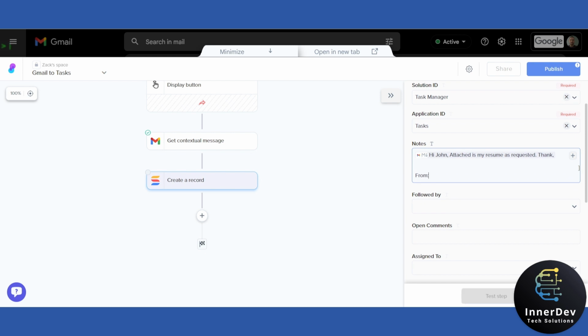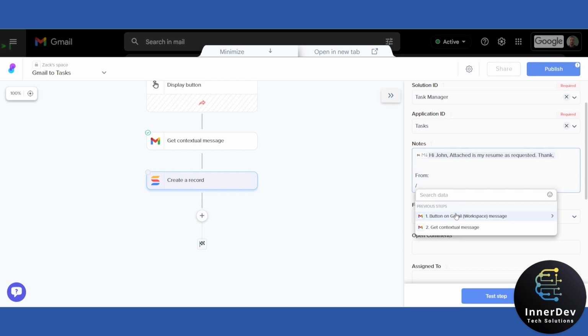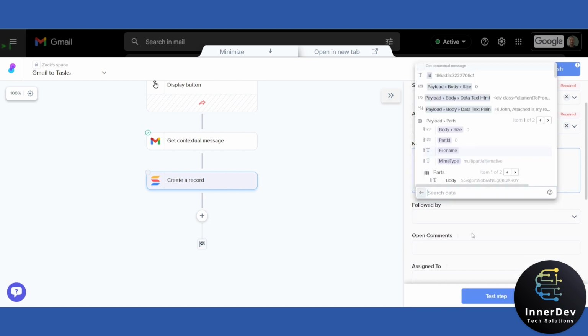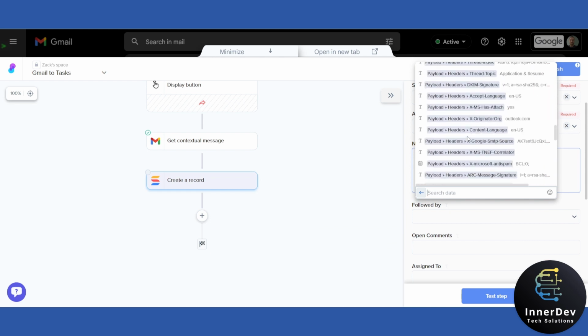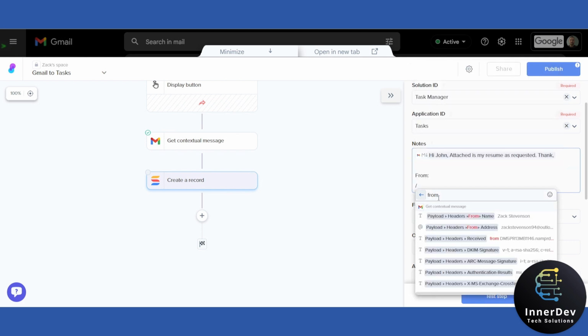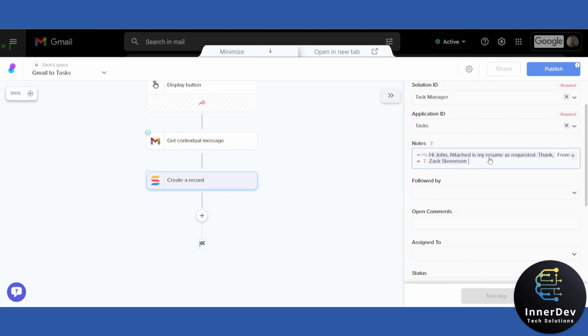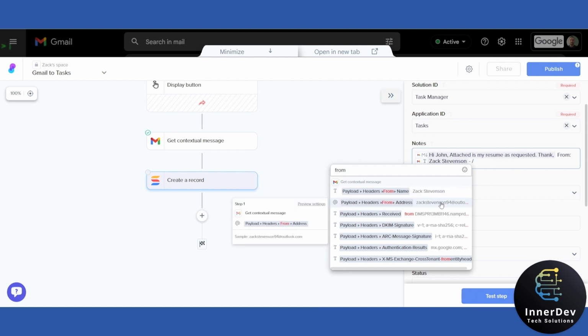So I can put who it's from. And again, you could create a separate field for this type of information, but I'm just going to add it to my notes field. It makes it pretty straightforward. So from here, if I scroll down, I can find who it was from in the payload. You can also just search from and it should be there. So I can select the name if I want. And I could also add in the actual email address as well, which is right here.